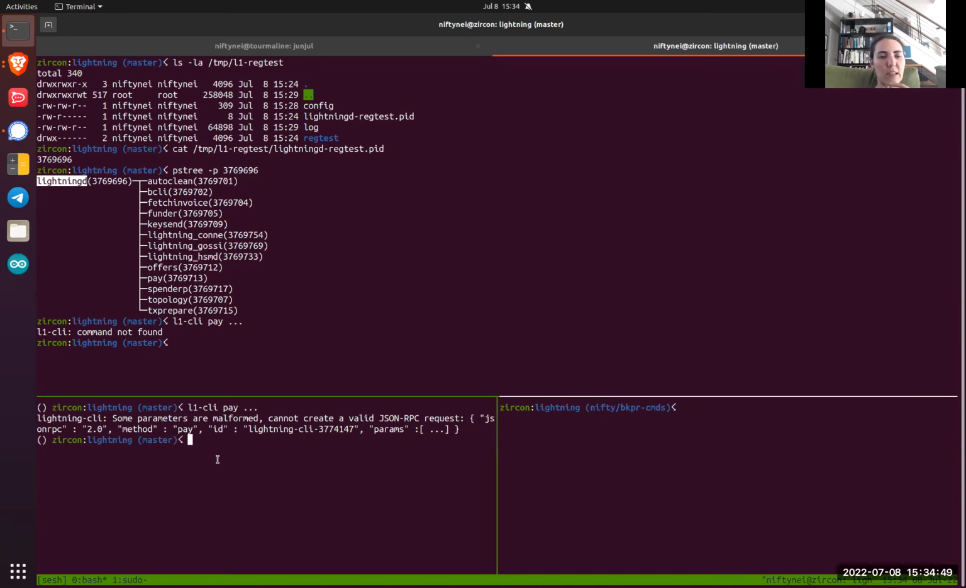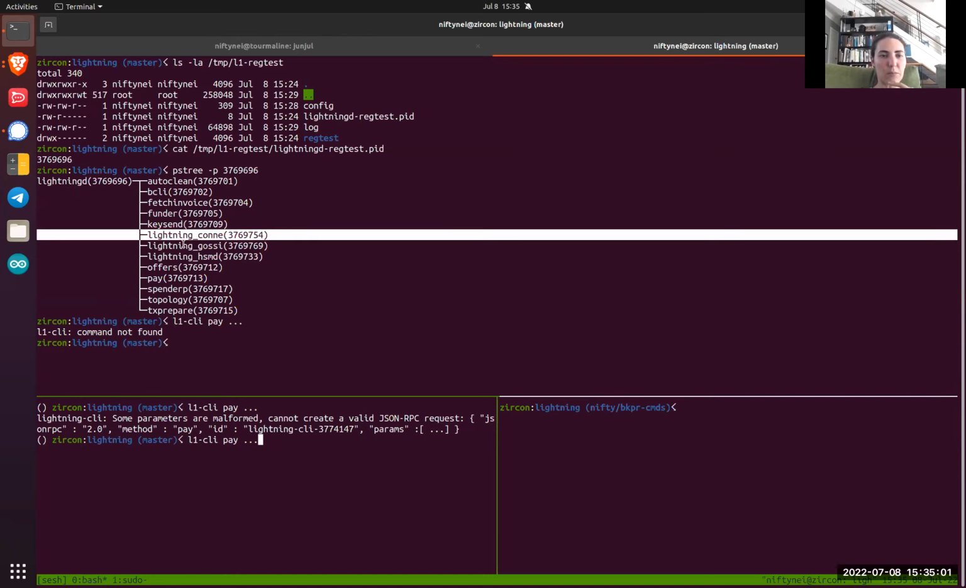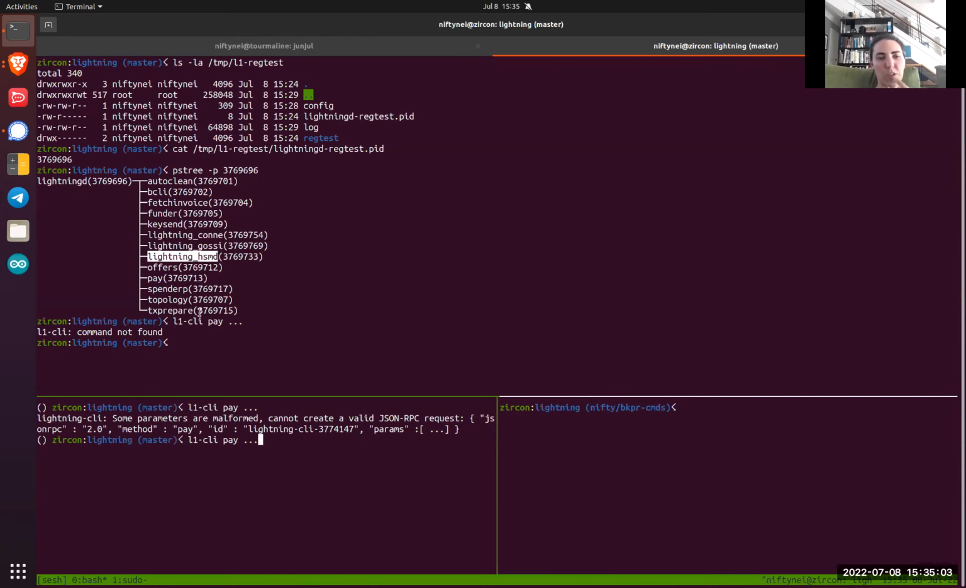So basically, anytime you send an RPC-like command, it goes in first through lightning-d, and then it'll figure out where to route it, whether that needs to go to another plugin or to a subdaemon to handle, etc. Which is pretty cool. Okay, so I'm pretty into that.